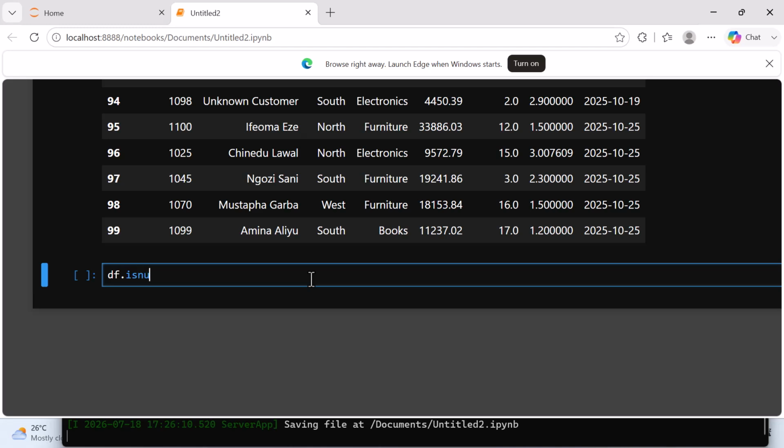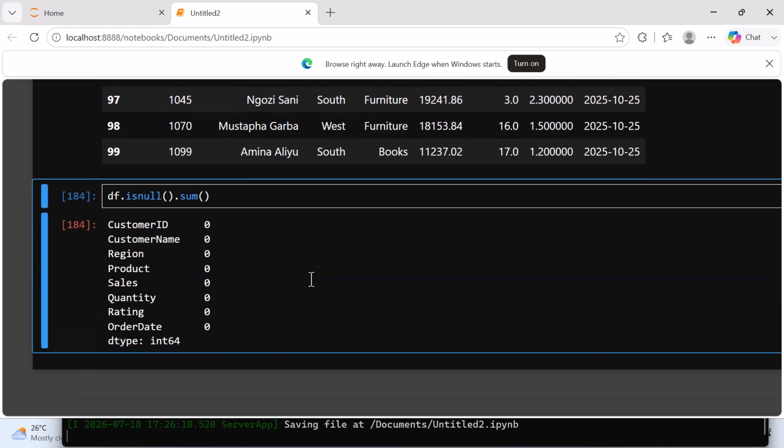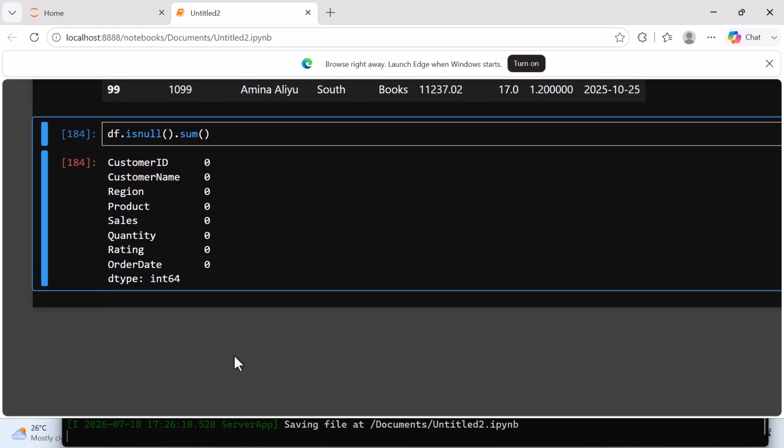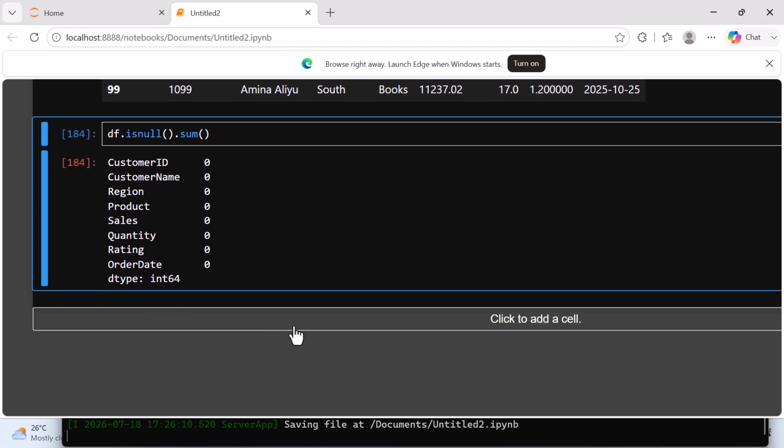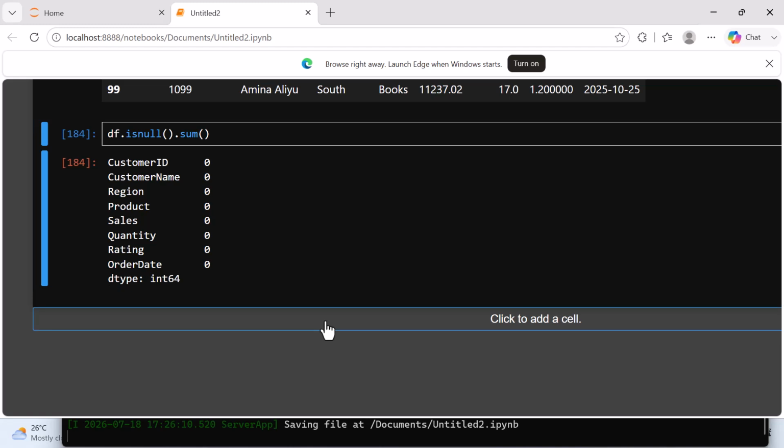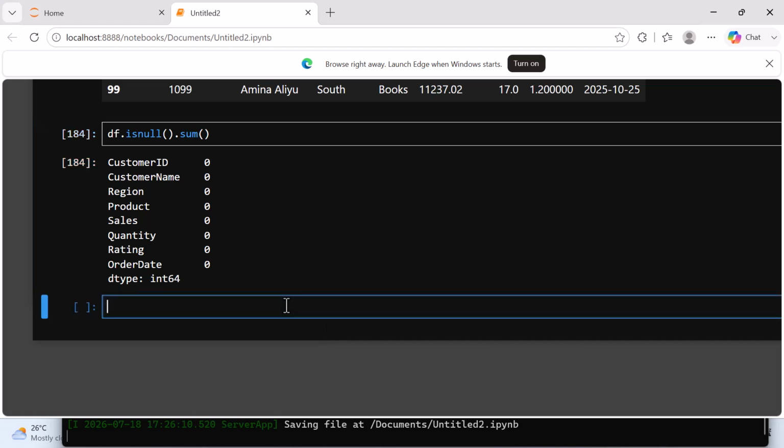You need to confirm if your cleaning actually worked, right? So the sum should return 0 for all the columns. Now we have cleaned this particular data frame, so it's time to save it, because if the only job you had to do was clean it, the next thing to do would be to save.